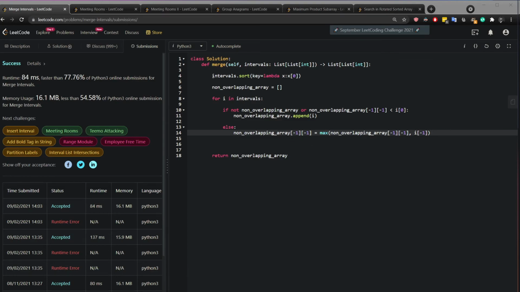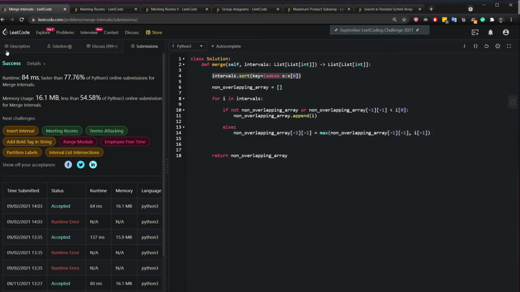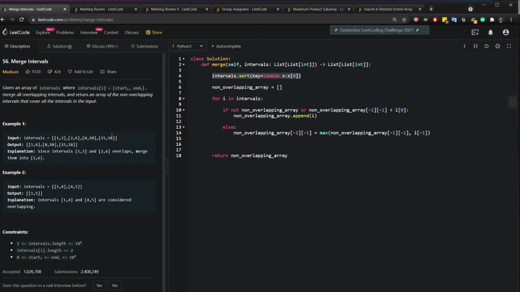So really quickly, we sort it because not all the questions will have sorted intervals. We create a non-overlapping array, which we return. If that non-overlapping array is empty, we simply append the list. Or we append the list if the last value is smaller than the current list's start. Otherwise, choose the maximum between the current one and the new list that has been appended and replace it in position.